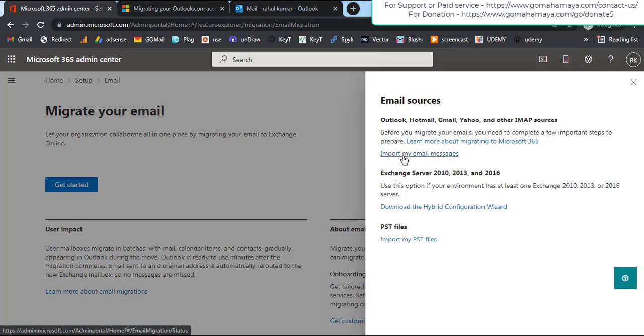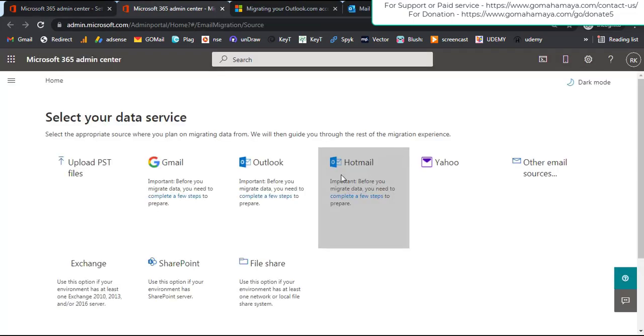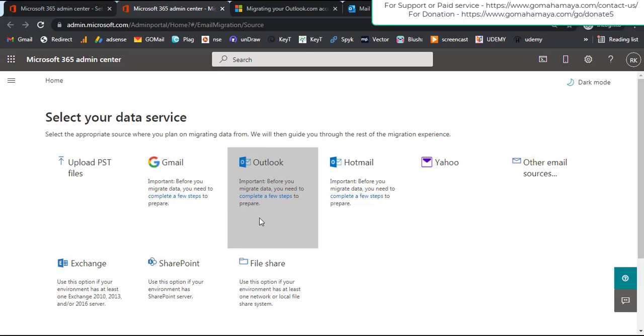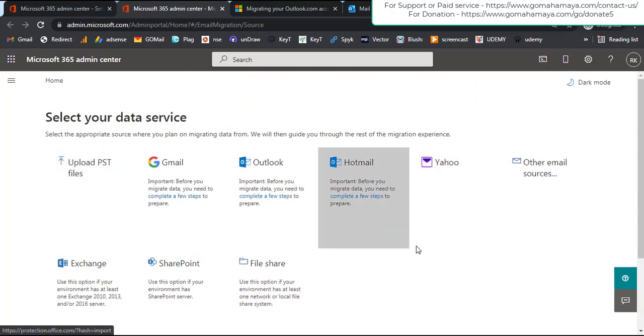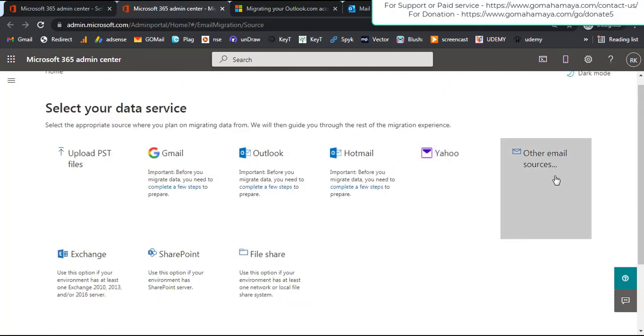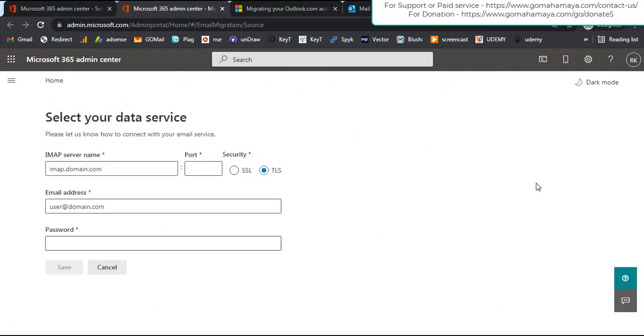Then you need to click on import my email, and then here you have to choose from where you want to import. Is it Gmail, Outlook, Hotmail, Yahoo, or any other option, or you want to upload a PST file. I want to choose other email sources such as cPanel. Now you need IMAP, email address, password, port, and security. What kind of security it requires for the migration.